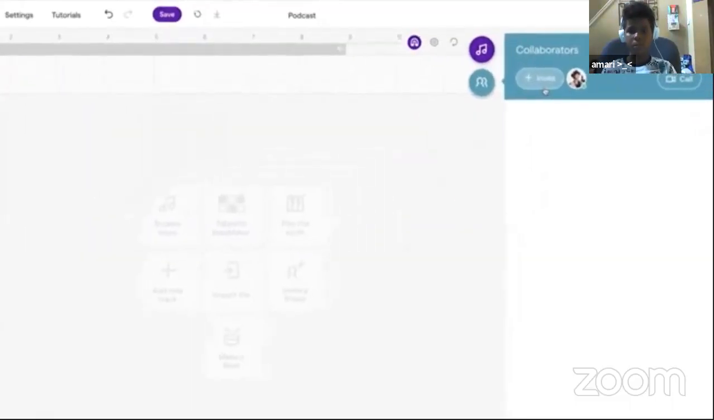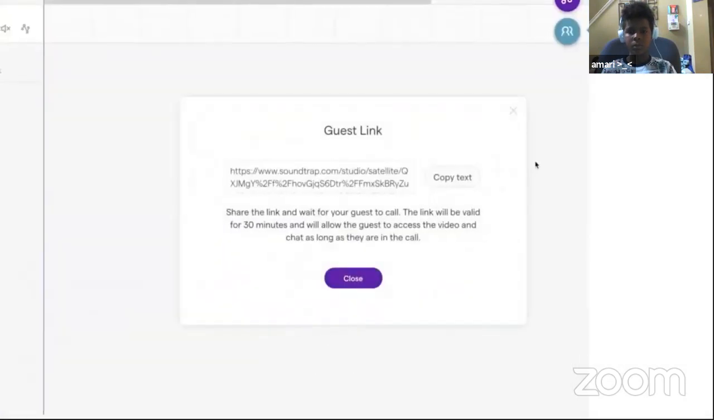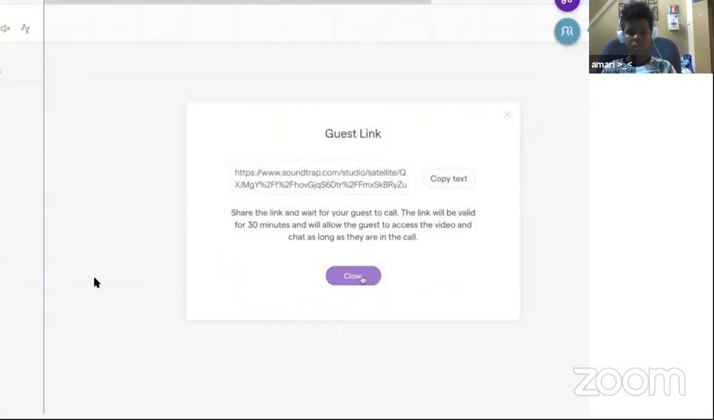Now, over to how to invite your guest. Your guest does not need a Soundtrap account. You can just set up a link right here and send it to them.